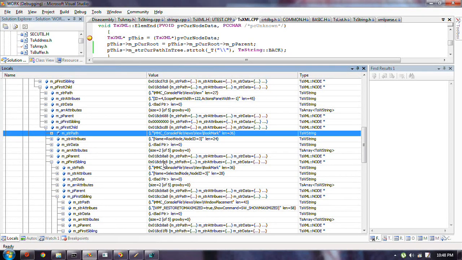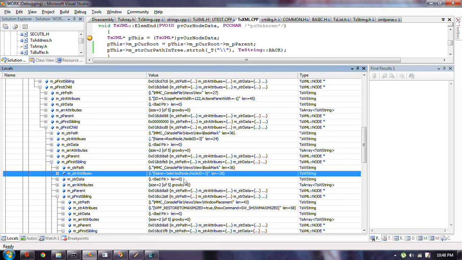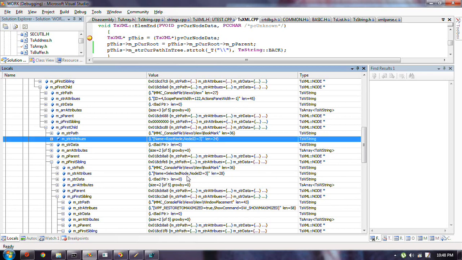Now this one, bookmark, has a sibling, and this is where I would have gotten messed up before, because its sibling's path is exactly the same as itself, but it has a different name. This one's called a selected node, and this one's called a root node for bookmark.